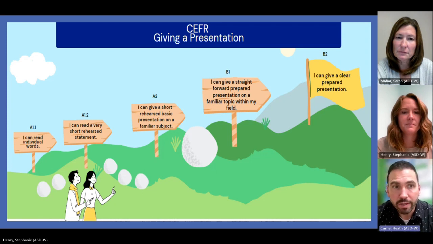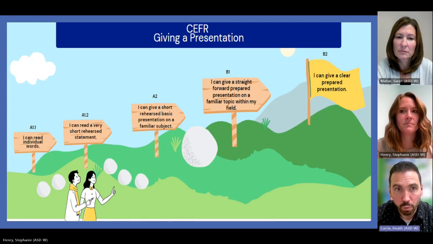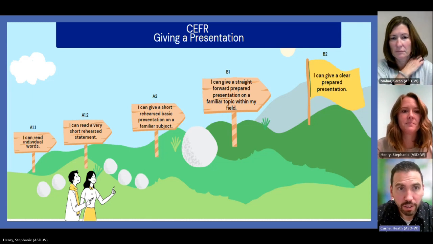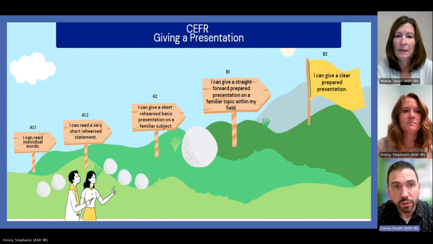So the CEFR breaks down language by sort of descriptors at different levels. So giving a presentation is the example on this slide. So we can see at A1.1, an A1.1 learner can read individual words. As they progress in their linguistic journey, I can read a very short rehearsed statement. Moving on to A2, I can give a short rehearsed basic presentation on a familiar subject.